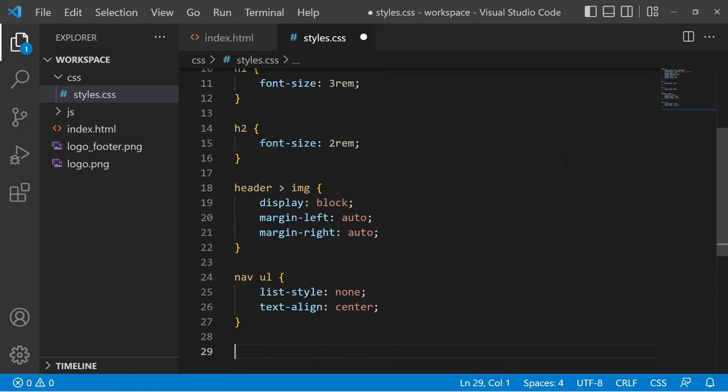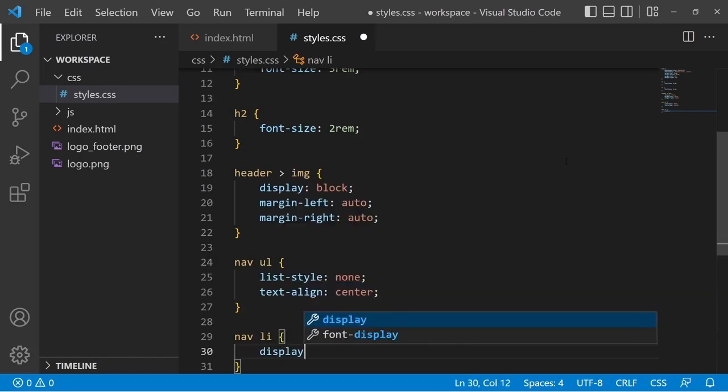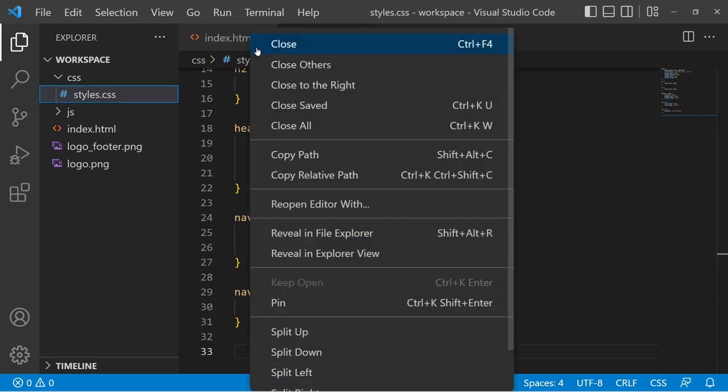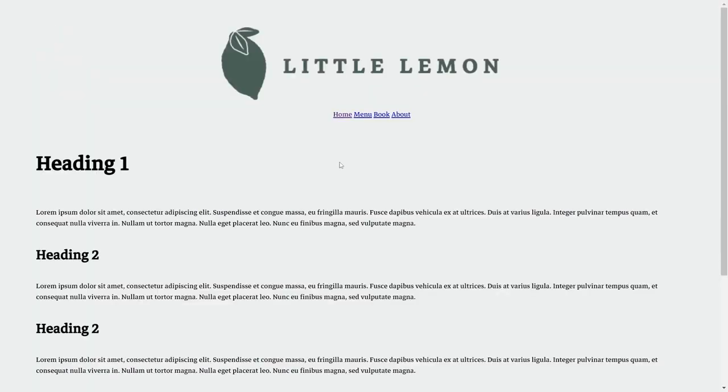Next, I add another CSS rule. This time, the selector will select the list item element that is a descendant of the nav element. I then apply the display property and set its value to inline block. I save the file and open the web page in the web browser. So far, so good. Both the logo and the navigation bar are centered.